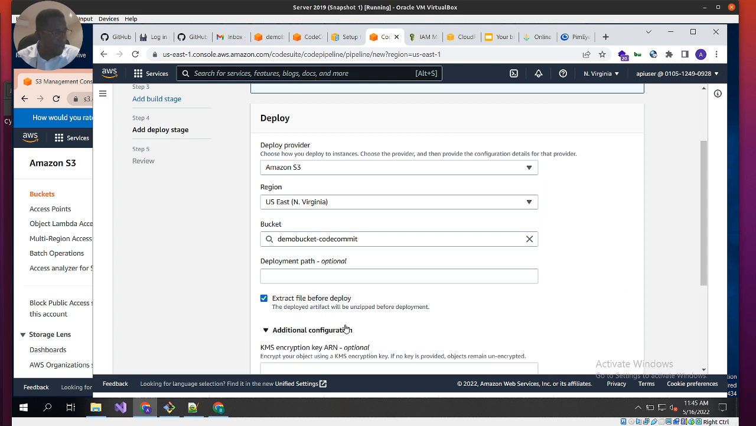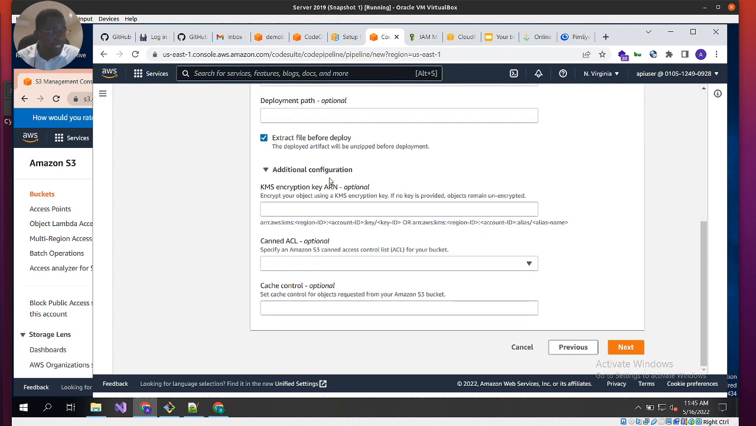So I'm just going to extract this before deploy. Then we've got additional configuration if we want to do some key management, which is actually recommended. But again, this is just me playing around, right? You guys remember, so I'm not going anything complex here. But if you'd love to, I would be glad to showcase how to use KMS and also the canned ACL, or maybe the cache control, which is actually a good practice anyways. But that would be it for this.